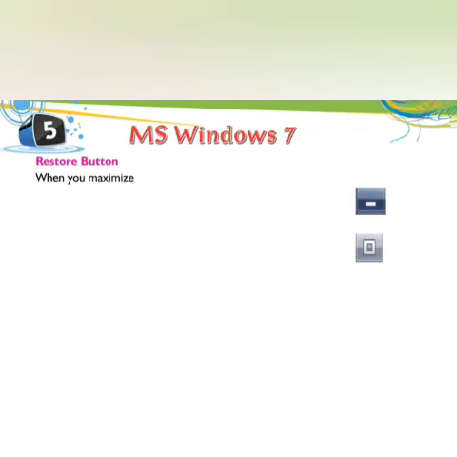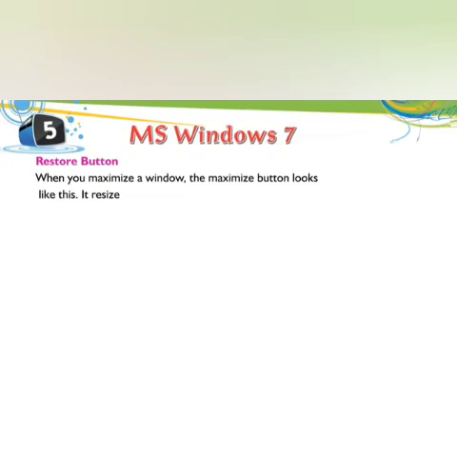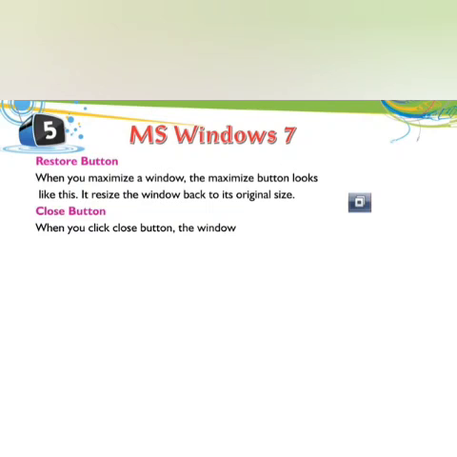Restore button. When you maximize a window, the Maximize button looks like this. It resizes the window back to its original size. Close button. When you click the Close button, the window is closed.